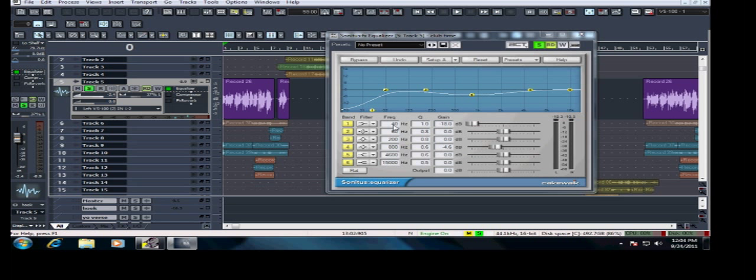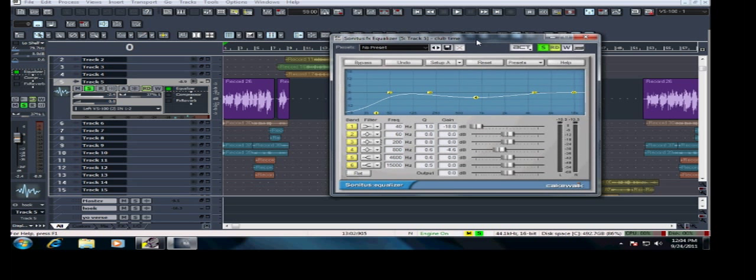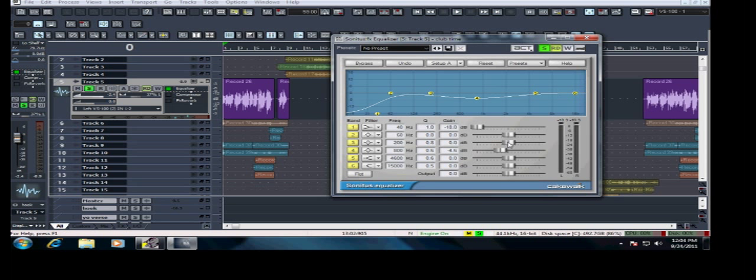And then a rule for me when I EQ is I tend to cut. I cut frequencies. I never boost any frequencies. So I'll always cut. It's easier for me to make sure things aren't sounding unnatural. If I boost too much bass or boost too much treble, it starts sounding unnatural to me. So the rule that I use for myself is to always cut. Don't boost. So next, I'm gonna go ahead and add a compressor.